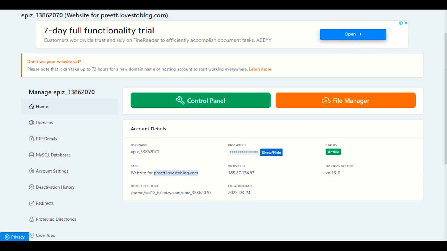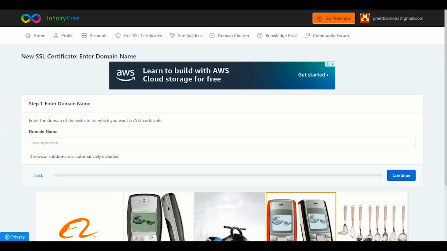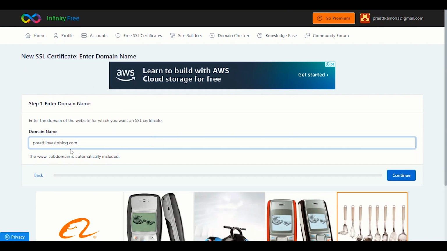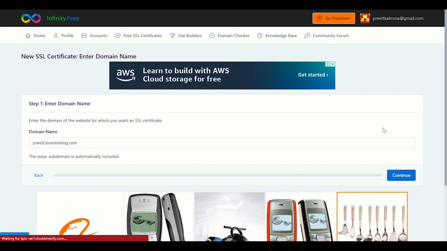I copy my domain name and paste it here in the domain name field. Do not add HTTP or colon or anything. Just enter your domain name or subdomain. Okay, so now we will click continue.